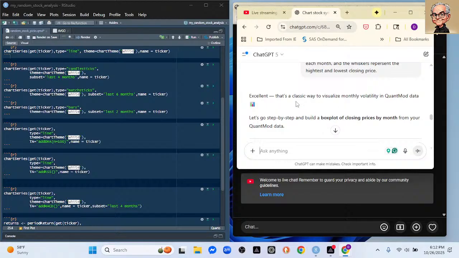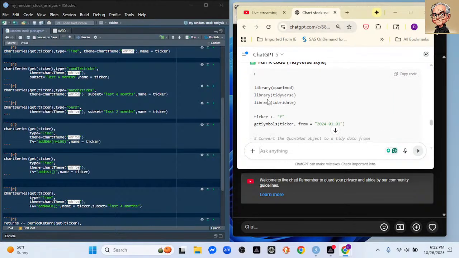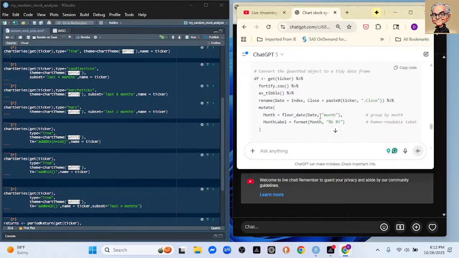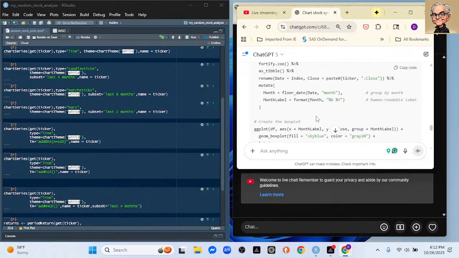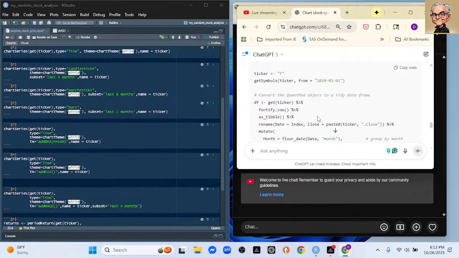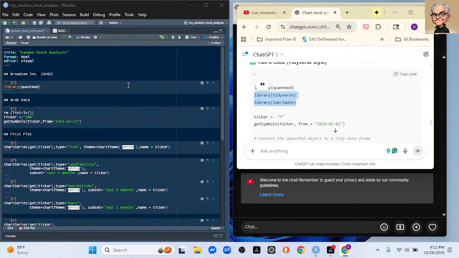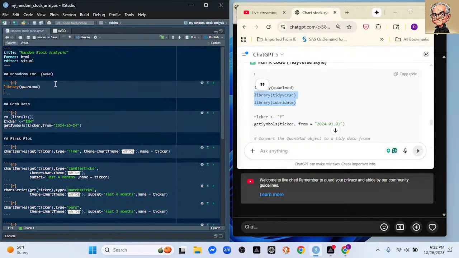Let's go step by step in building a box plot. This is all good. Convert Quantmod object to a tidy data frame. Ooh, no. So this means we do have to leave our nice little Quantmod universe.